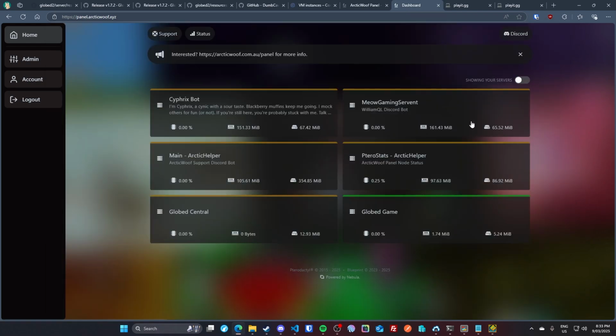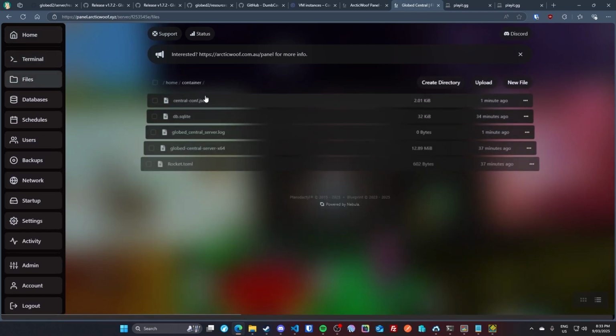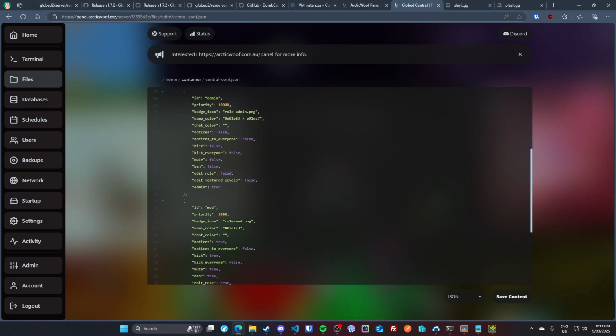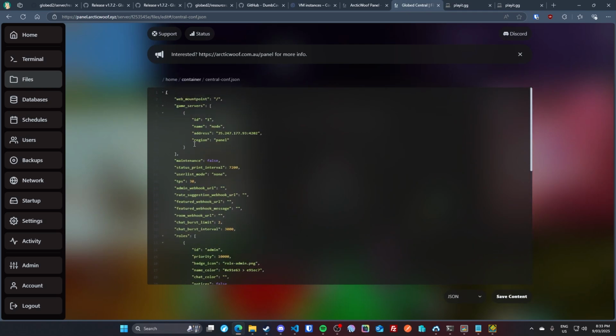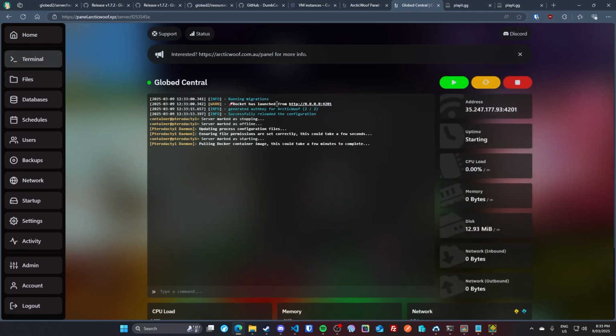So now we get to the fun part. We're gonna start configuring our own Globe server. So we're gonna mess around with all the configuration that is provided here. So if you want to add another server, you can just simply do this, add like another node 2, and then same process as usual. You can just add another server, change the port to a different one. You can do that. You can just restart the central.